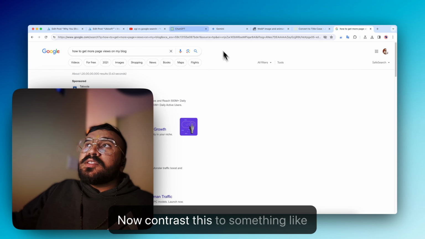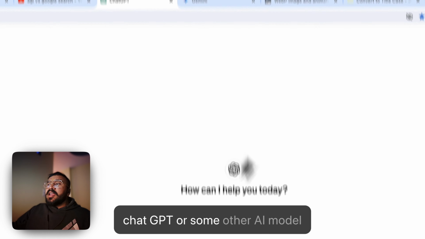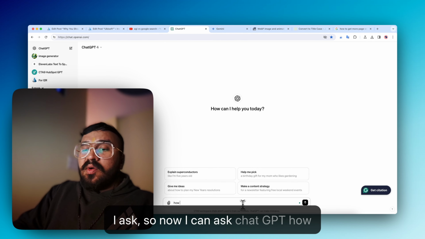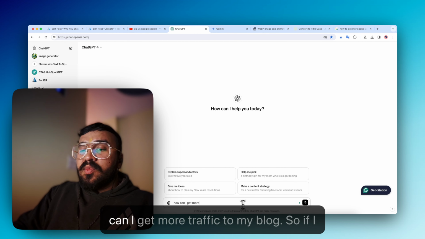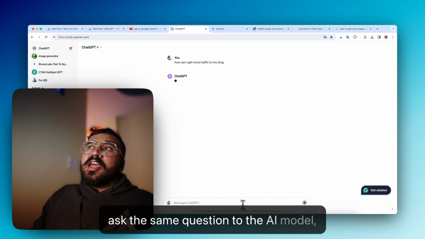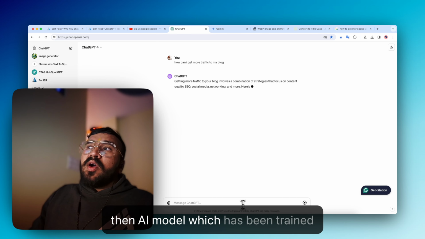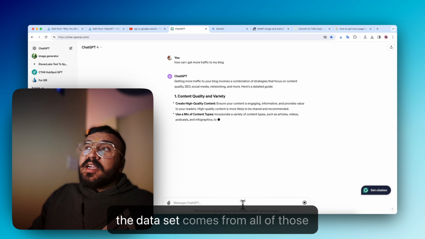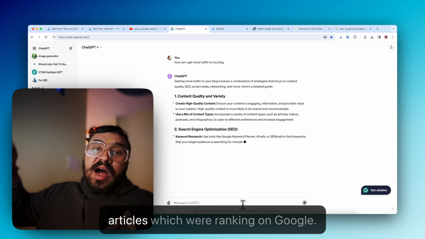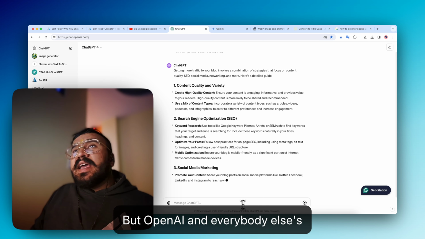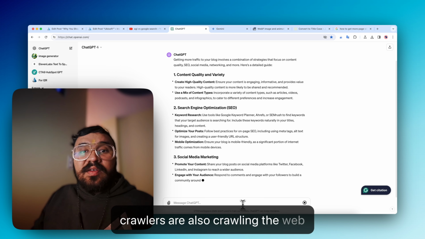Now contrast this to something like ChatGPT or some other AI model. So now I can ask ChatGPT, how can I get more traffic to my blog? If I ask the same question to the AI model, which has been trained on a lot of data, most probably the data comes from all of those articles which were ranking on Google. But OpenAI and everybody else's crawlers are also crawling the web right now.